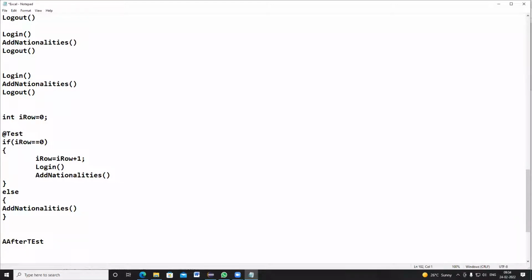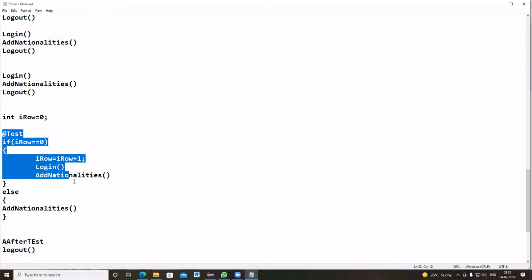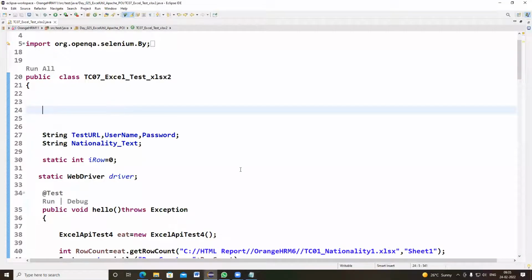After test, I will write a logout or driver.close or anything. That means once all iterations are completed, I can invoke the logout method. Before test section, I will invoke launching of the browser. Whenever my program is executing, I row equals 0. Then the I row value will become 1, and the login and add nationalities methods get executed. In the for loop, let me show you the code.